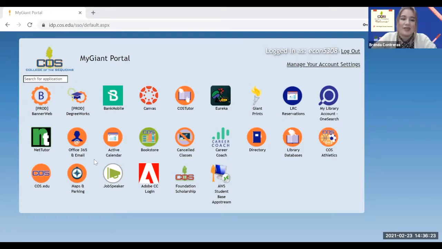All right, and next we have Degreeworks. Degreeworks is an app here at MyGiant where you can check on your degree audit. So you can check the progress of your degree or certificate, and you can also see if you changed your major or program, what classes you would still need. So this is a great tool to use. However, we do advise that you use this along with meeting with one of our counselors.